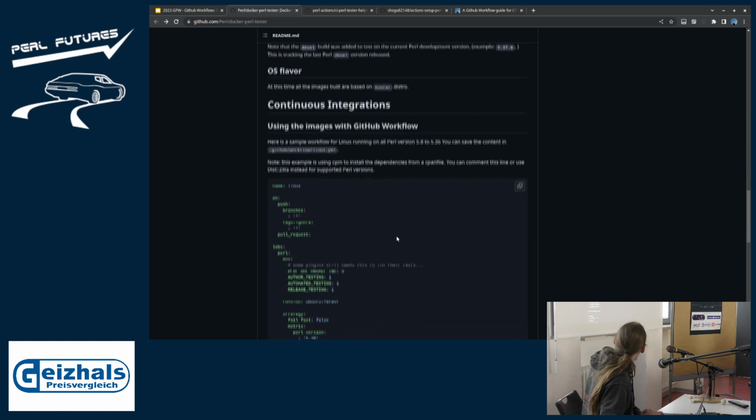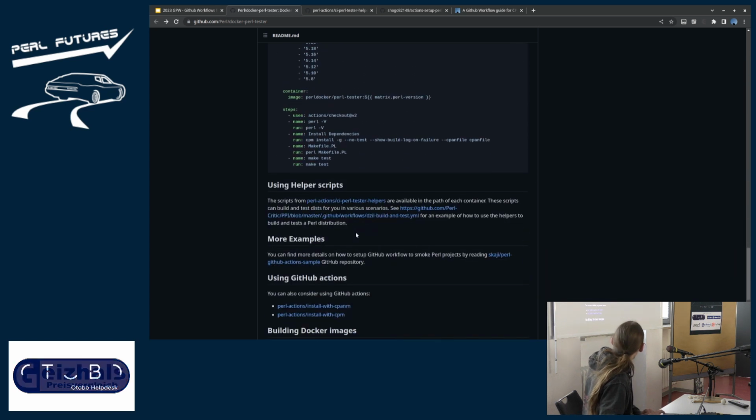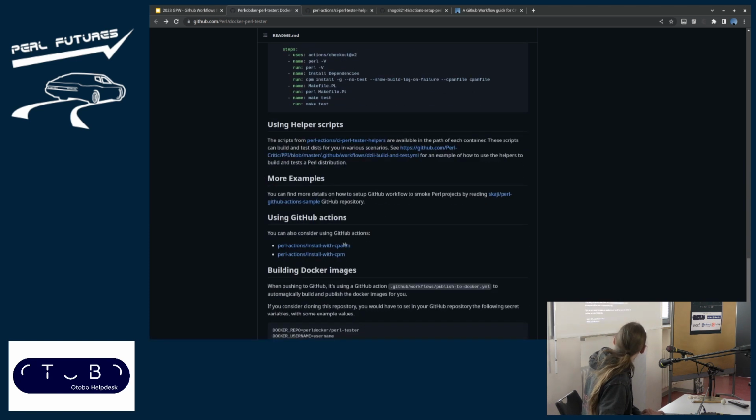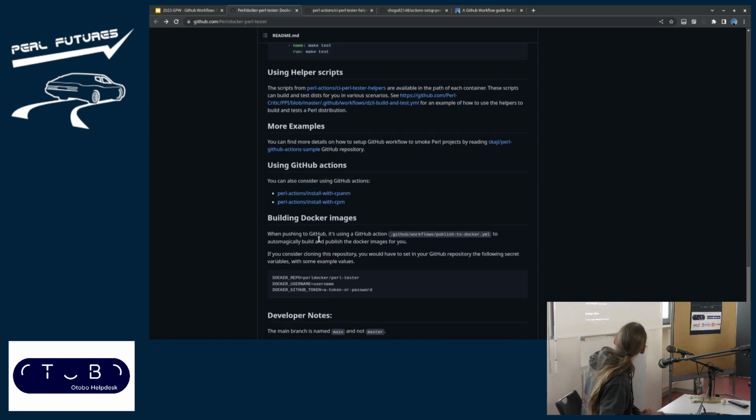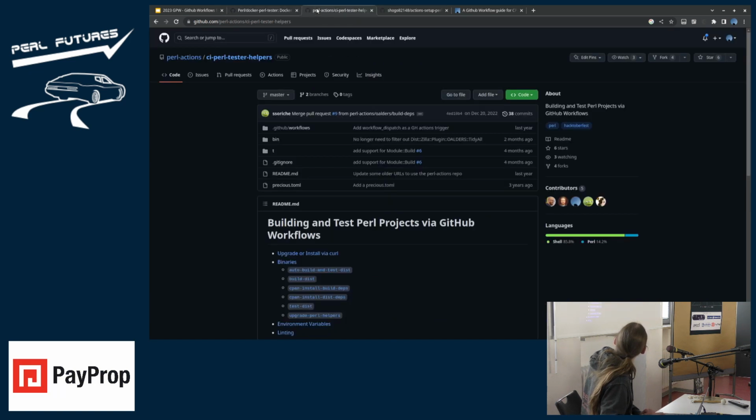Yeah, and here's an example of how to use it, to integrate it. And then there are a bunch of helper scripts, which are in this repository. I'm not going to click on that. You can read it yourself. There are more examples. Maybe we could see if we could link my blog post into this. Yeah, lots of information.